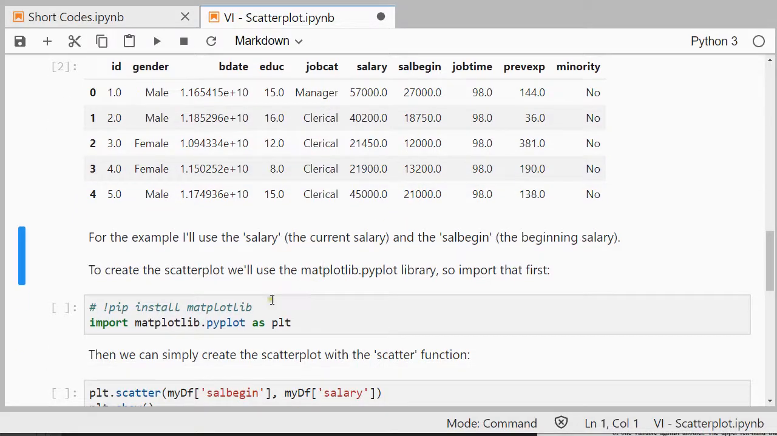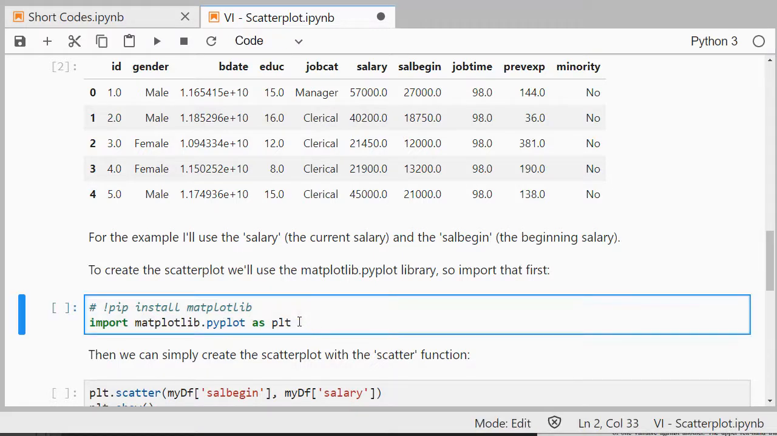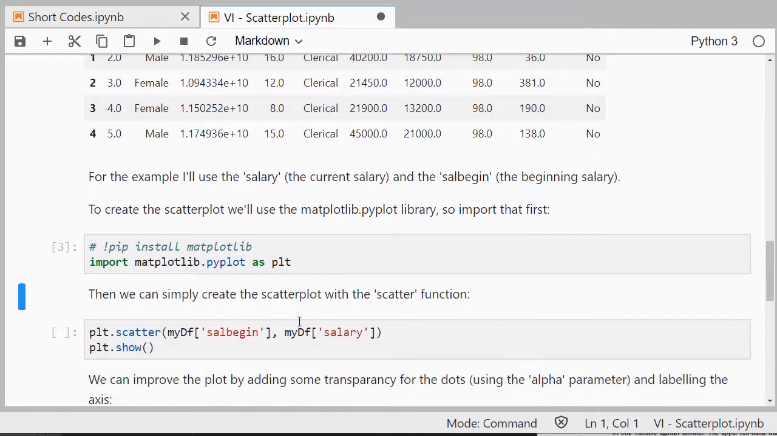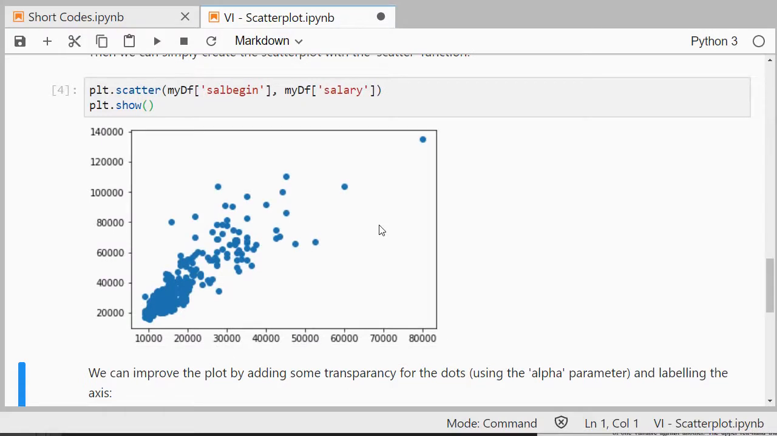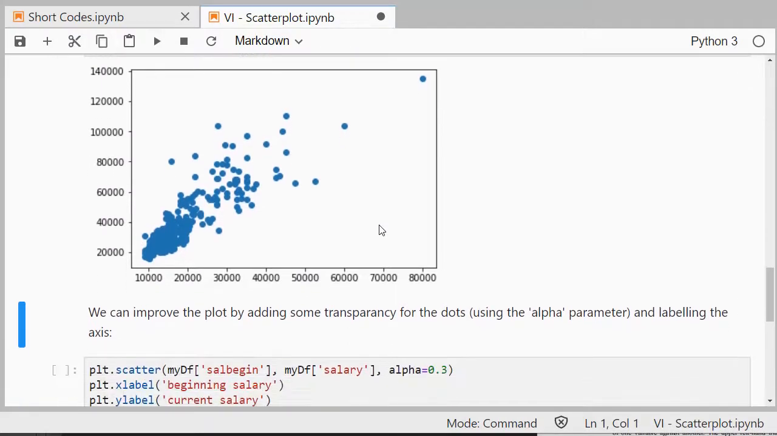And to create a simple scatter plot, I also need matplotlib pyplot, and I'll import that as plt. Now, to simply create a scatter plot, you can use plt.scatter and then simply select the two fields that you want and then show. And that already gives you a basic indication. You can improve it a little bit by changing the colors, etc., but that's basically it.